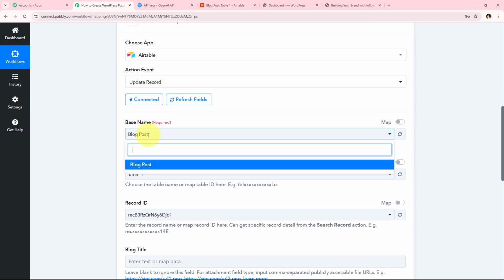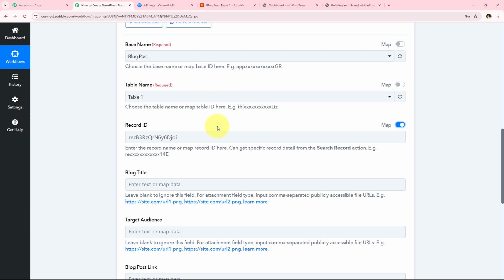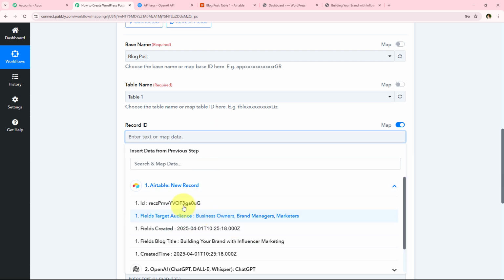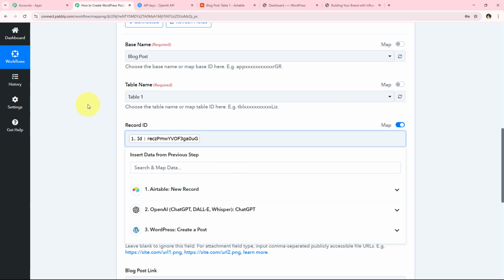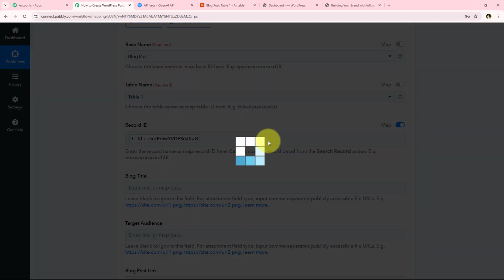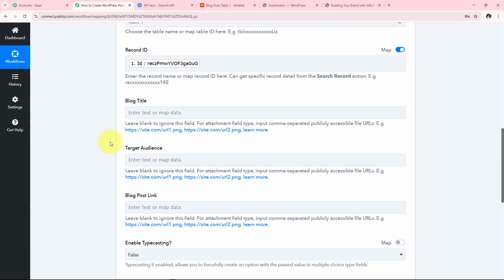I'm just going to select the base name and the table name. Also, we're going to select the record ID, which we have to map. And over here, I'm simply going to switch on this mapping button and map this record ID. I'm just going to open the response of this Airtable, and over here you can see the record ID. It is really important to map this record ID because we can't select the record ID right over here. It will turn dynamic. We have to map this record ID. All right, now we're going to move forward.